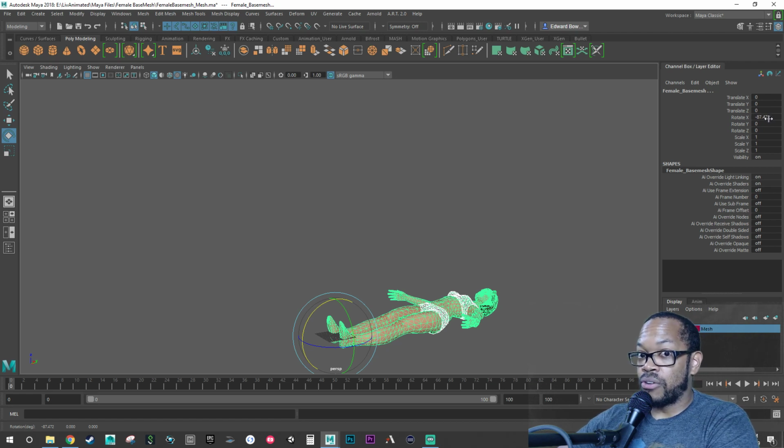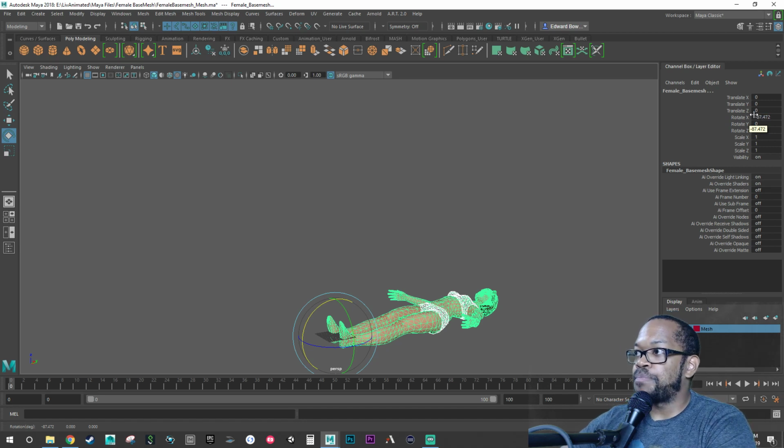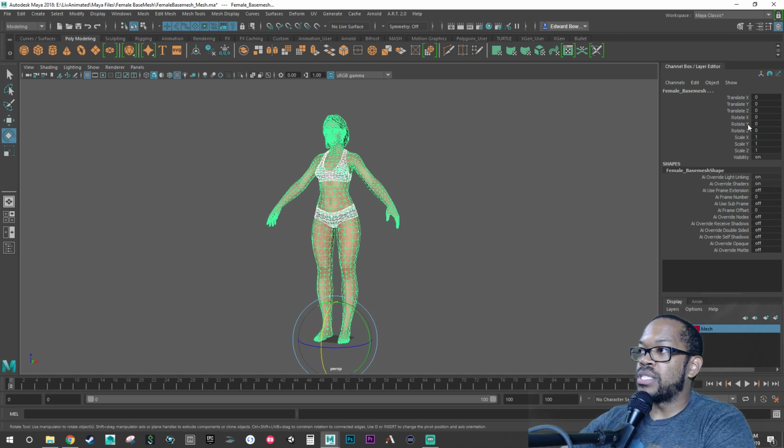That may be 0 for you when you bring in your character because it was brought in at Y up. So what we're going to do, I'm going to undo this, but what you're going to do is take that and add it to a +90. Once it's a +90, your character is going to be standing straight up the way you want it to.